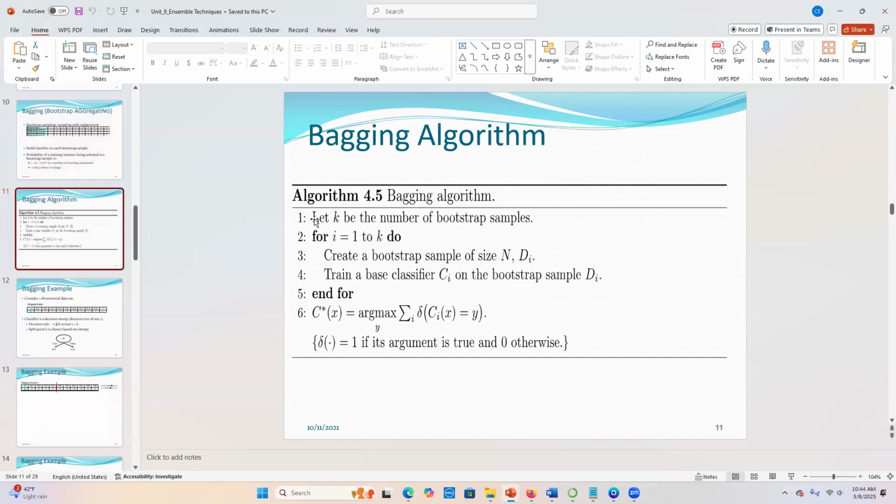What we do is we say let K be the number of bootstrap samples. So if I take 10 samples, in statistics bootstrap means you're taking samples with replacement. So one data, as we said earlier, can be in 2 samples, 3 samples. That's the first step. We get the number of samples we need, let's say K. The number of samples will tell us the number of models we are going to build.